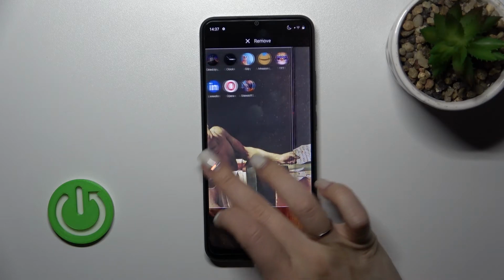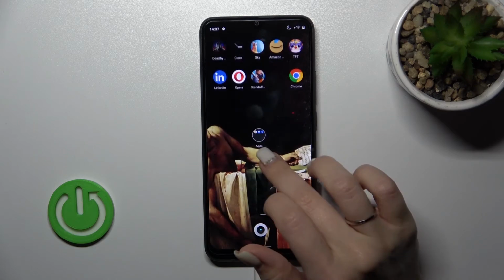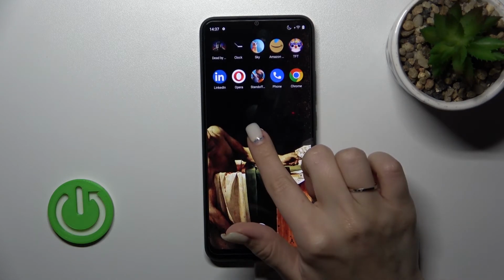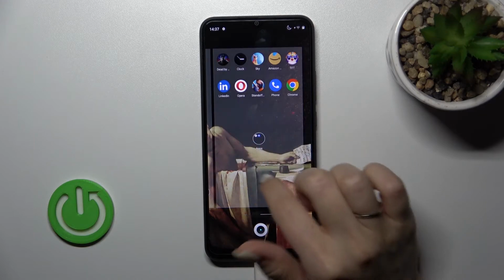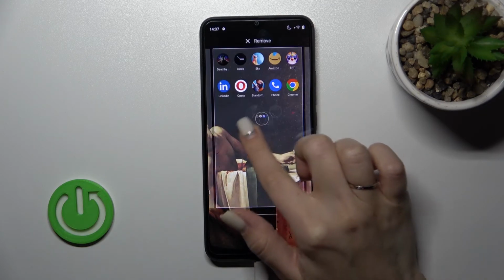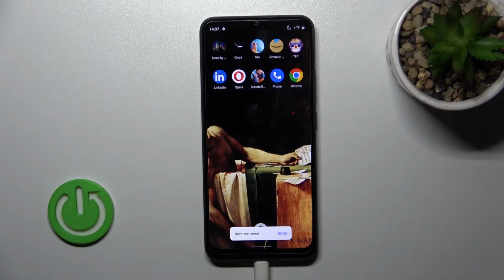And if you want to remove some applications from the folder, just hold it and drag it after that. So as you can see, that's so simple to do. And if you want to remove all of the applications in one click, if you want to remove the folder, just hold it and drag it here to the remove icon, and that's it.